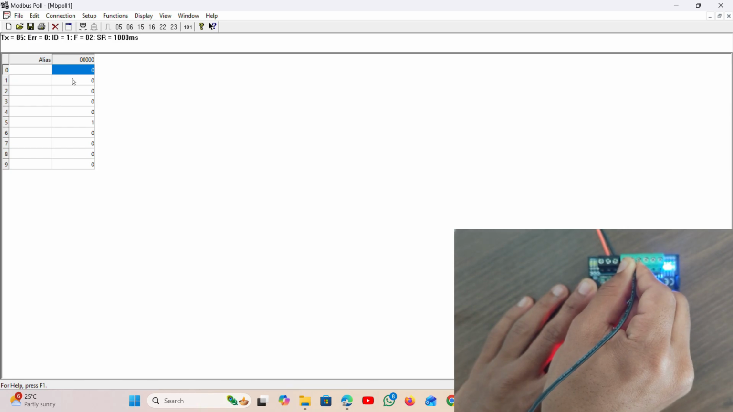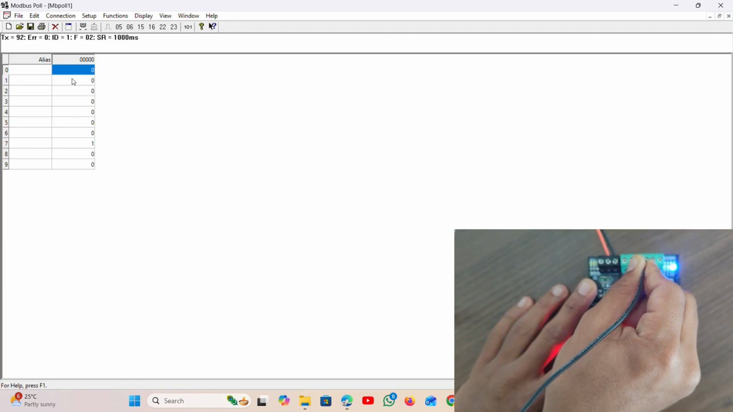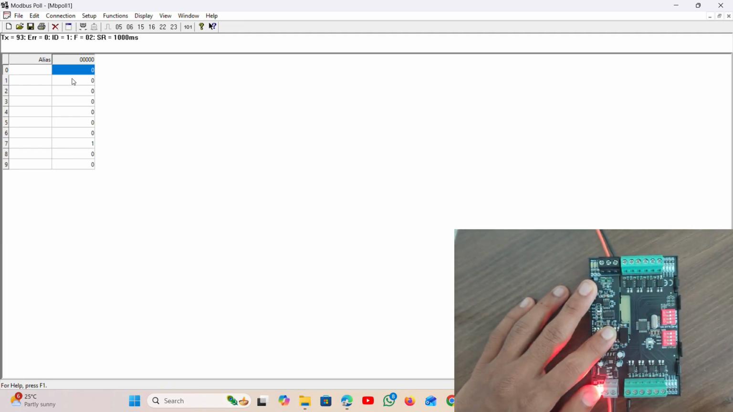and DI 6 and DI 7 and DI 8. And don't short with the ground. Sometimes if you short with the ground, the board will get damaged. So only check with the reference for all the DIs.